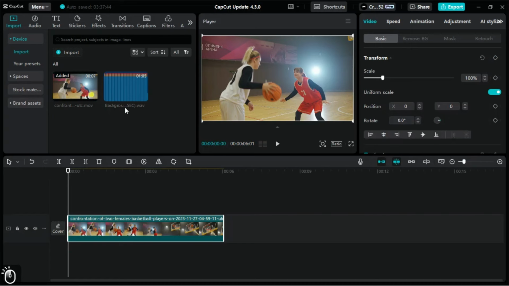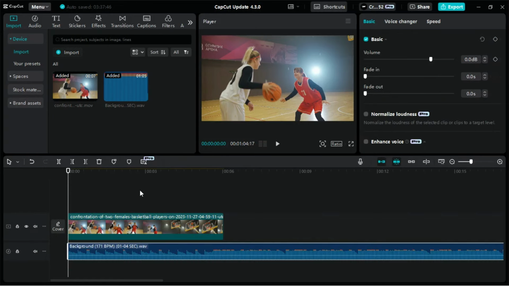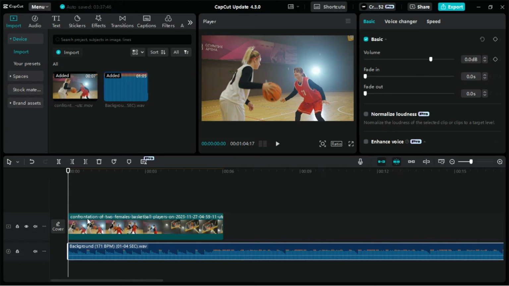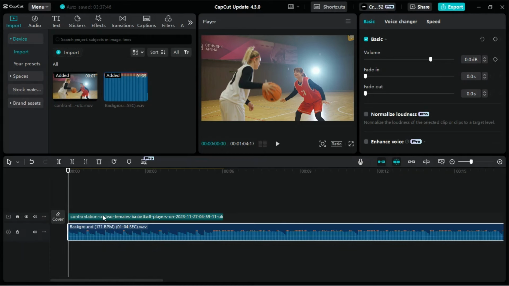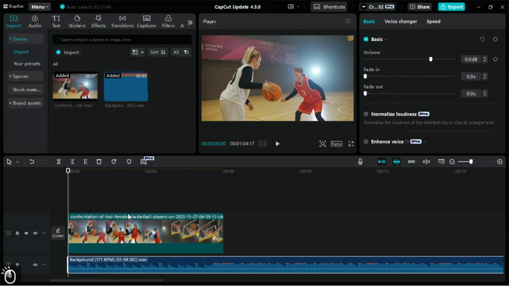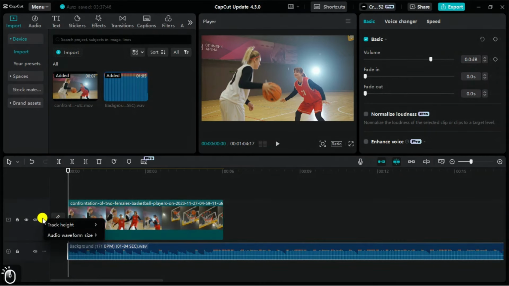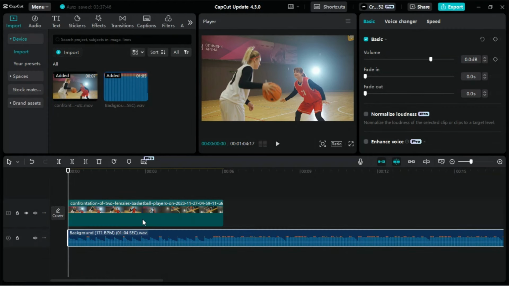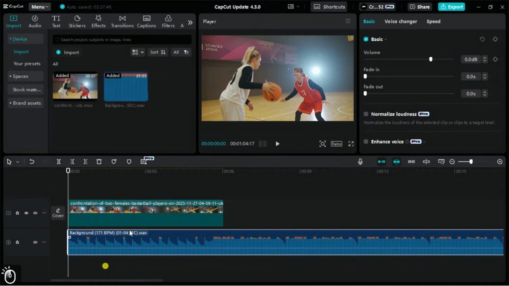Moving on, a cluttered timeline can slow us down. So for this, we have the adjustable timeline track height feature. For example, you've got 2 layers here, and you want to create a difference between both, or look at the bigger audio waveforms. Click here, go to Track Height, and choose the suitable track height for your project. For audio, you can now tweak the waveform size, making it easier to see and adjust specific parts. We can do the same with audio tracks as well. These little changes make a big difference in how quickly we can edit.